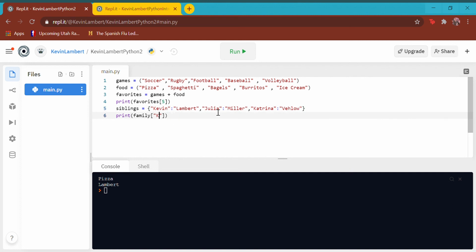And now I'm going to say print family Julia. And it's going to give me a traceback error. Why is it going to give me that? Oh, because I didn't change the variable name. Traceback, by the way, means it can't find the variable. There we go. It's going to print Miller.